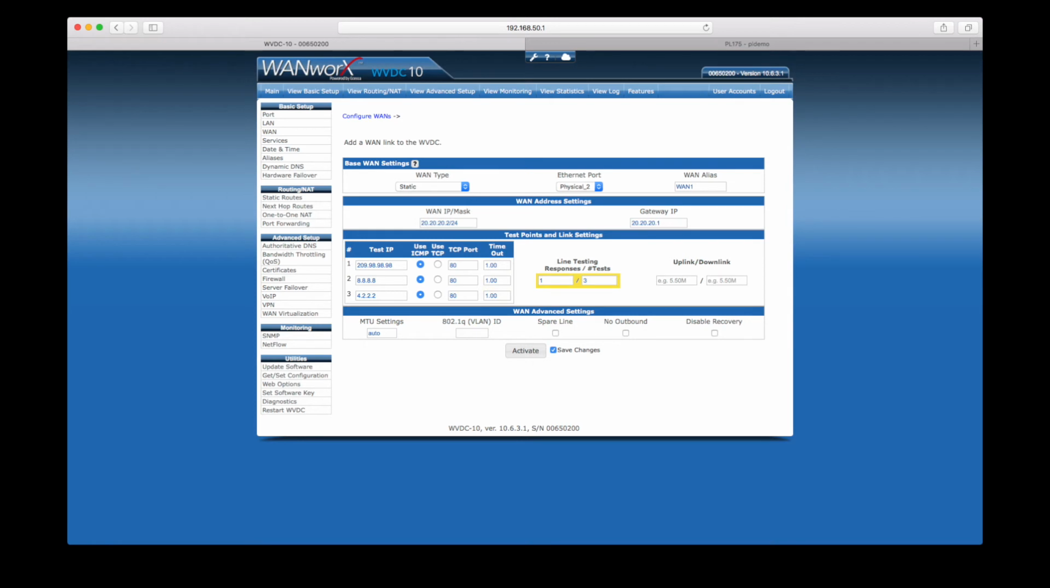The line testing responses per number of tests section is another way in which you can adjust the WAN line testing sensitivity. The first value indicates the number of valid responses you're expecting, while the second value represents the number of tests. In other words, in this case, as long as we get one positive response out of every 3 tests sent out, we'd view the line as good.